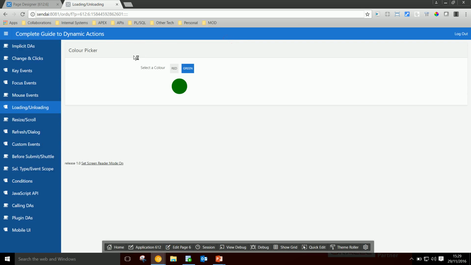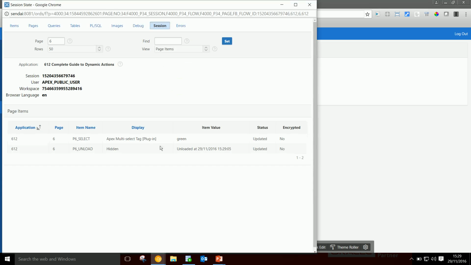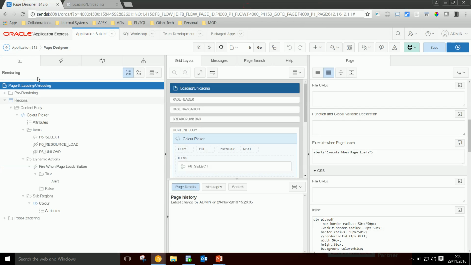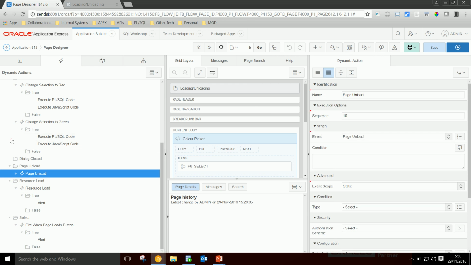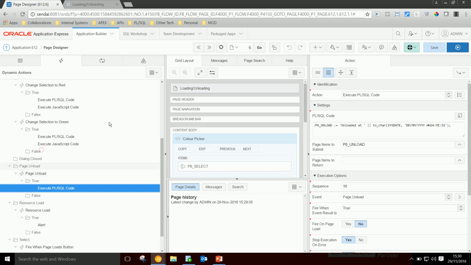Okay, so finally on this page, I just want to show you resource unload. So if we have a look at our session, we've actually been setting this p6 unload item to tell you when the page is unloaded. So the last one was 15:29:05. If we have a look at that here, go to dynamic actions, page unload, that fires as you navigate away from the page. So we're just setting this p6 unload sys_state as we leave the page.